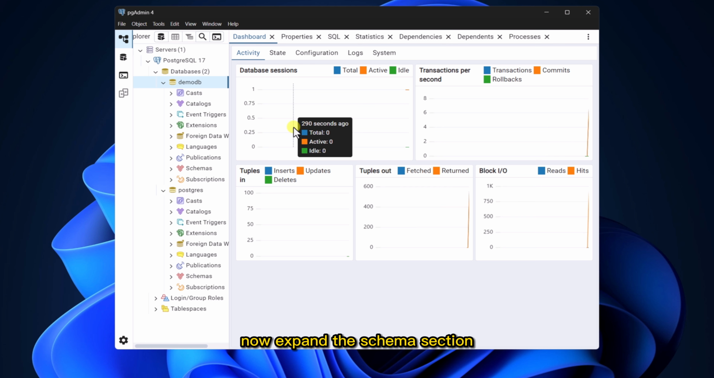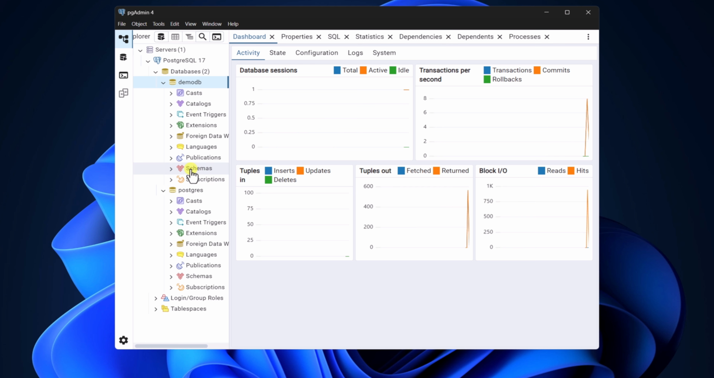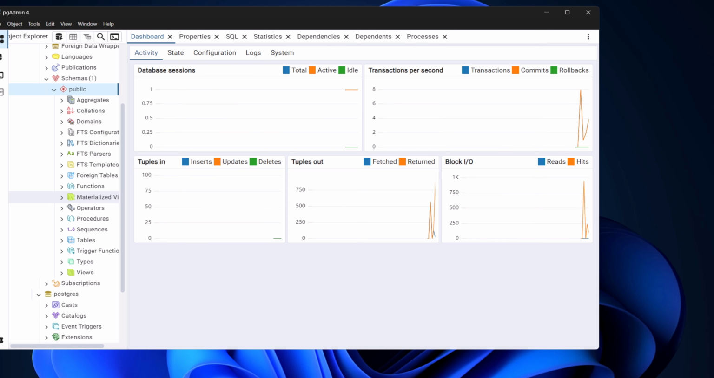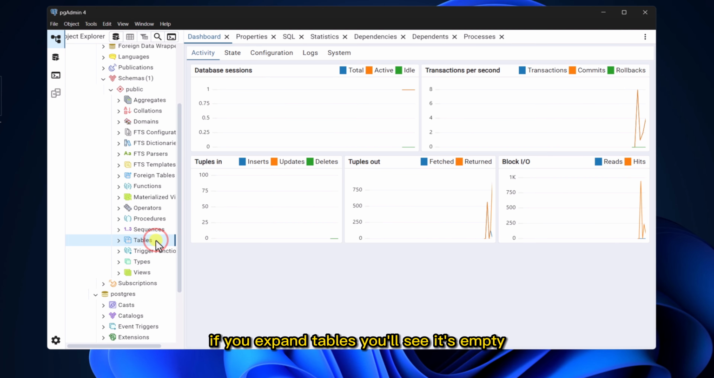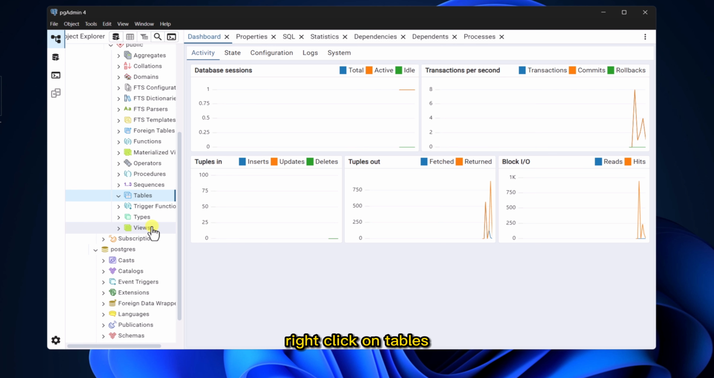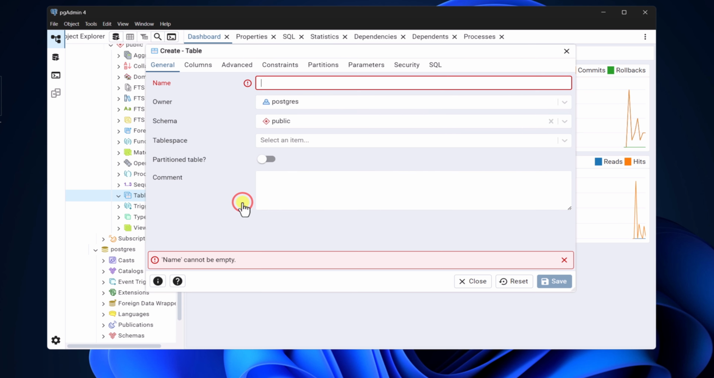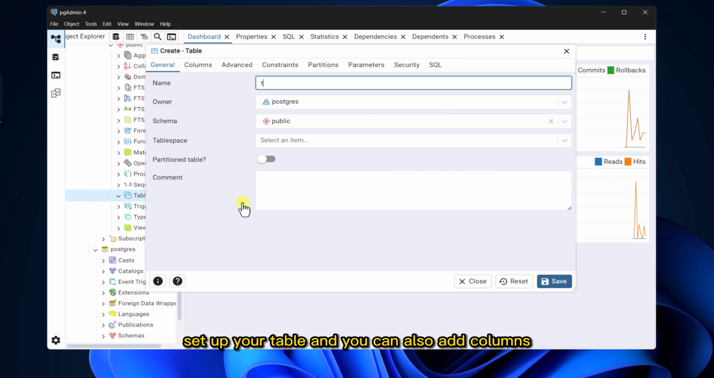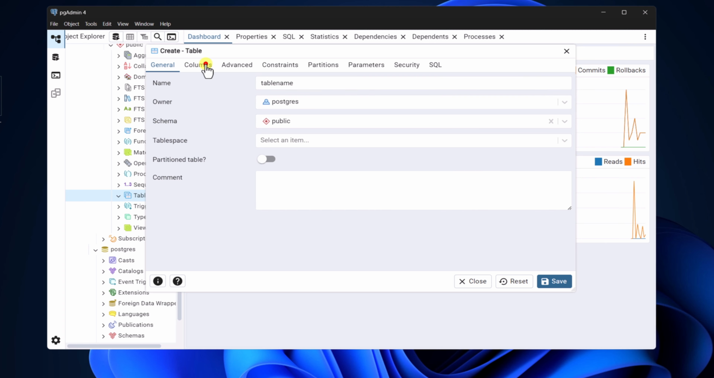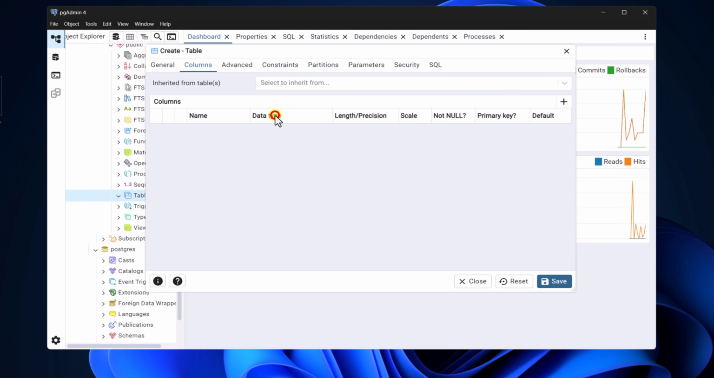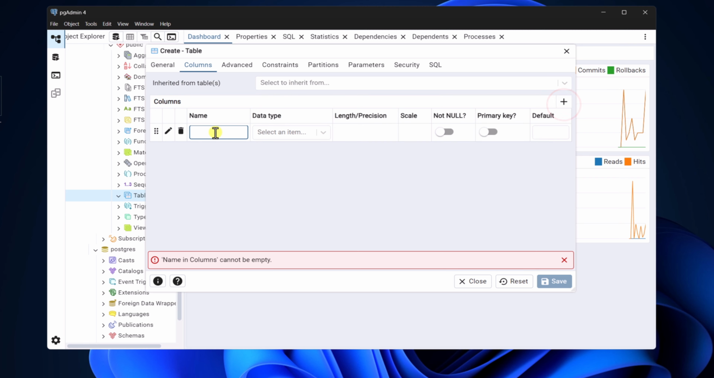Now expand the Schemas section. If you expand Tables, you'll see it's empty. To create tables, do the following. Right-click on Tables. Select Create, then Table. Set up your table. And you can also add columns.